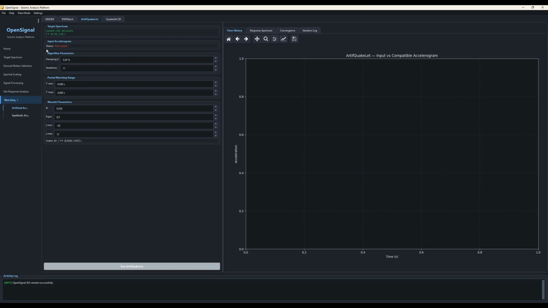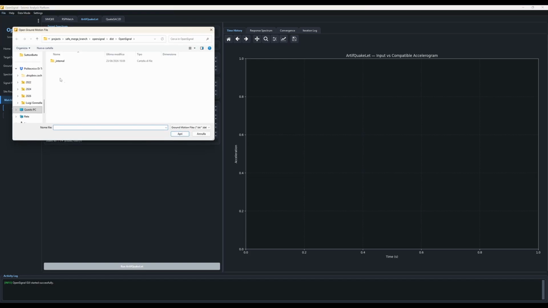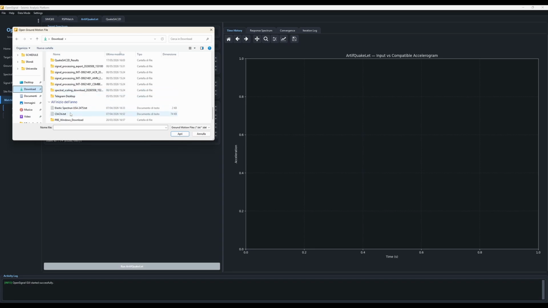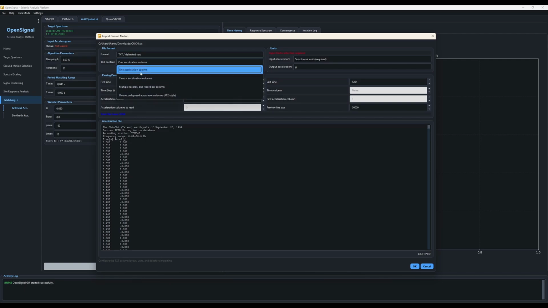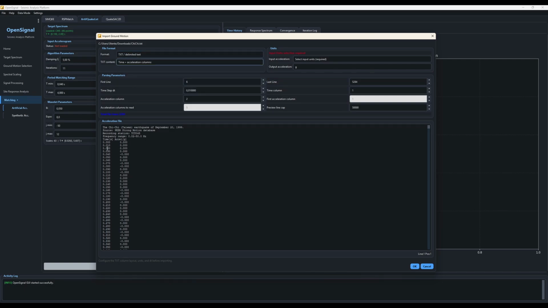You can do this, for example, from an external file by clicking on File on the toolbar at the upper left, and then clicking Import ground motion. This can be, for example, in the form of a txt file, and after clicking this file, you will see this dialog where you have to choose the type of content. In this case it is time plus acceleration in terms of columns, with the acceleration column the second one and the time column the first one.